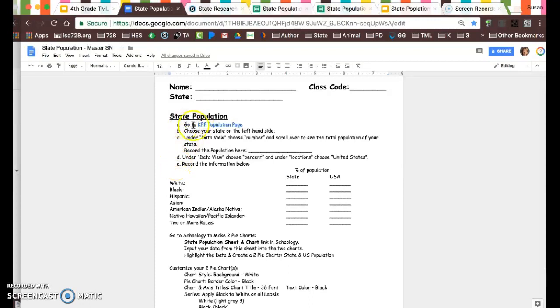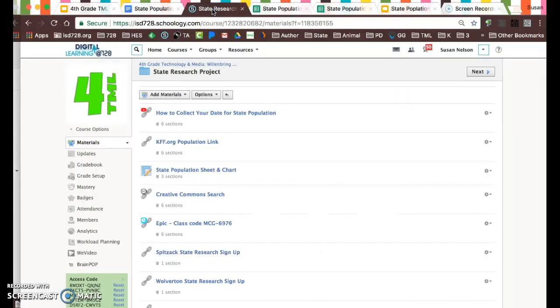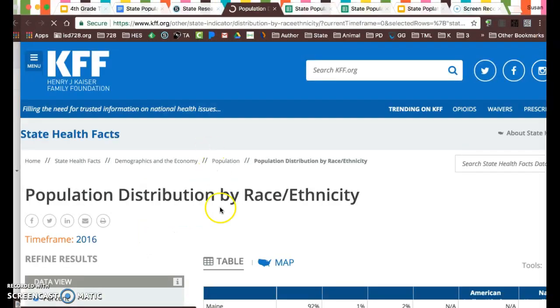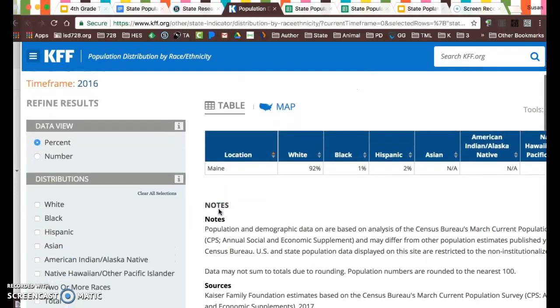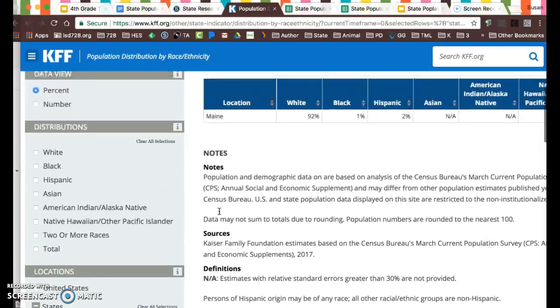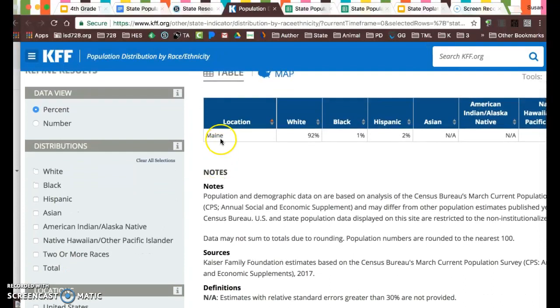So the very first step, go to the KFF population page, choose your state on the left-hand side. Under data view, choose number and scroll over to see the total population of your state. Record the population here. So in the state research file, I have the KFF population page. It will show the information that you need for your state. Mine is set to Maine because that is the state that I chose.